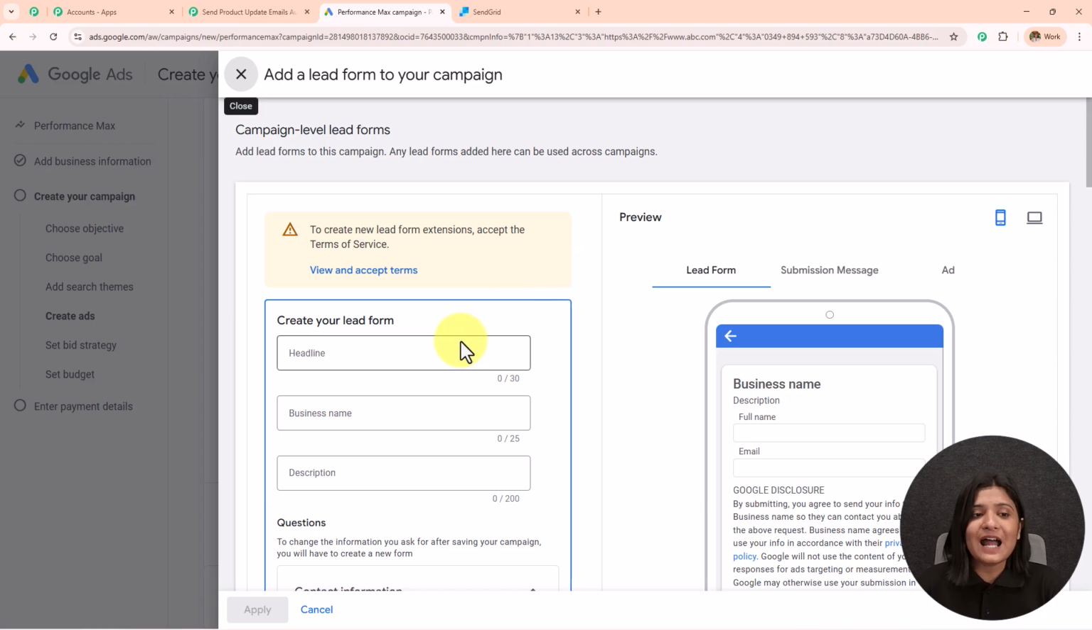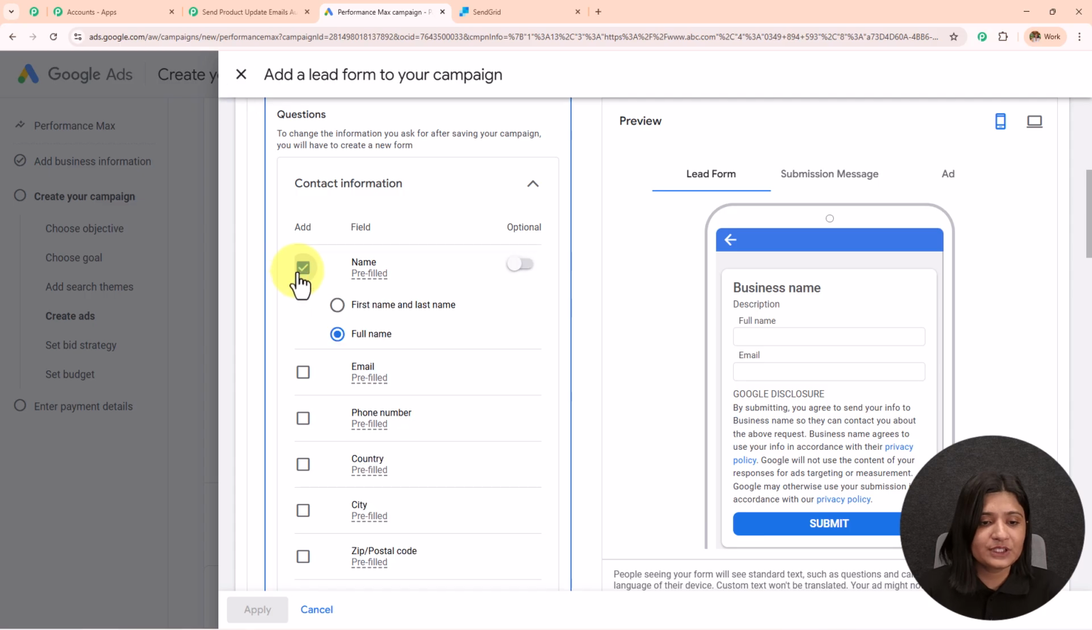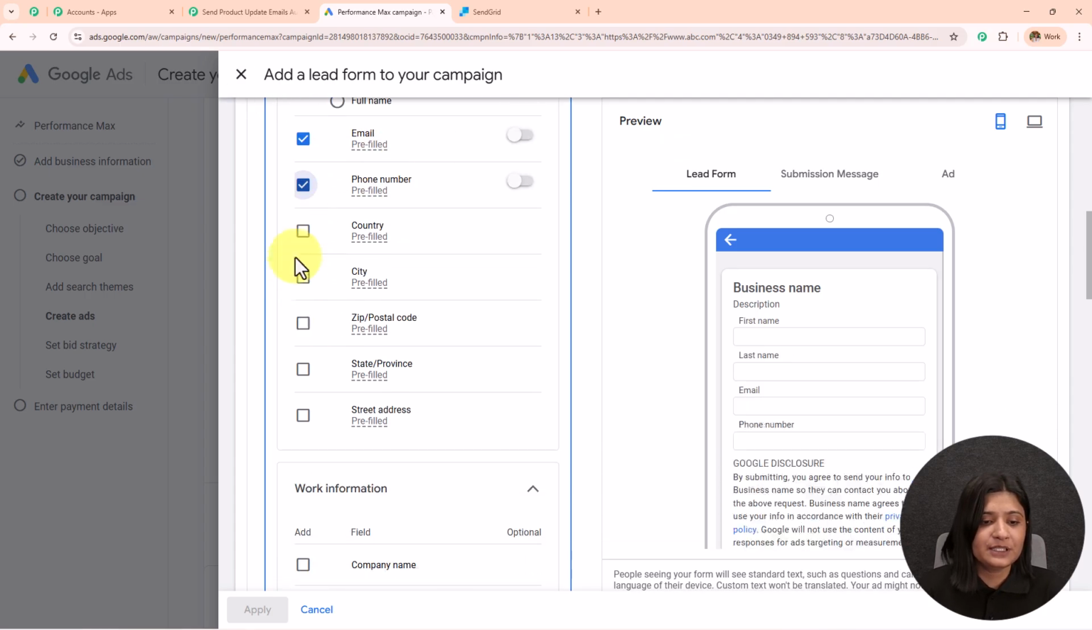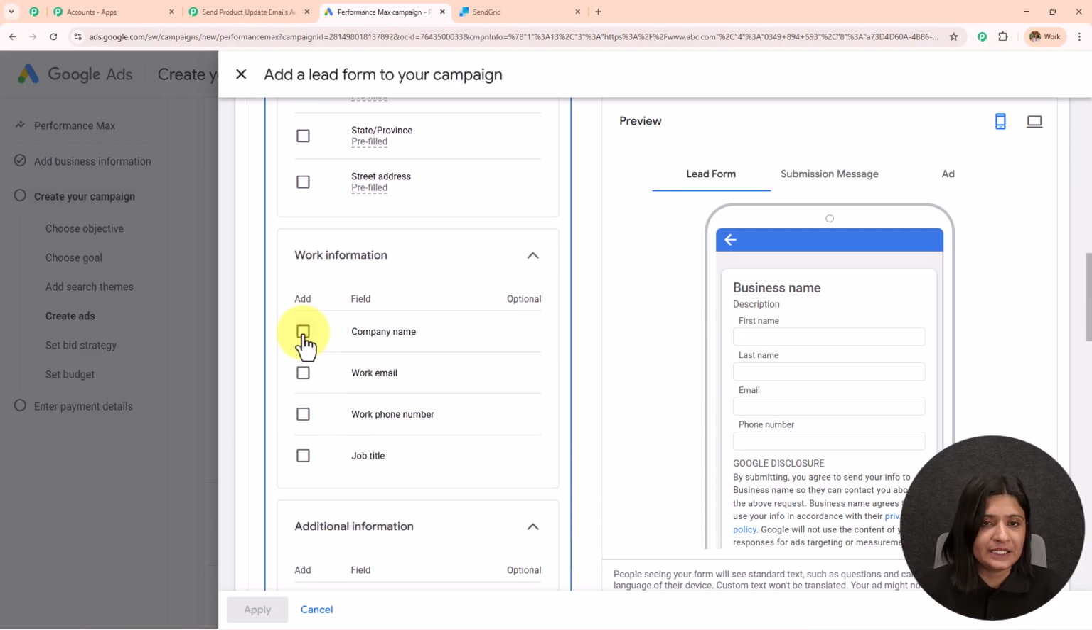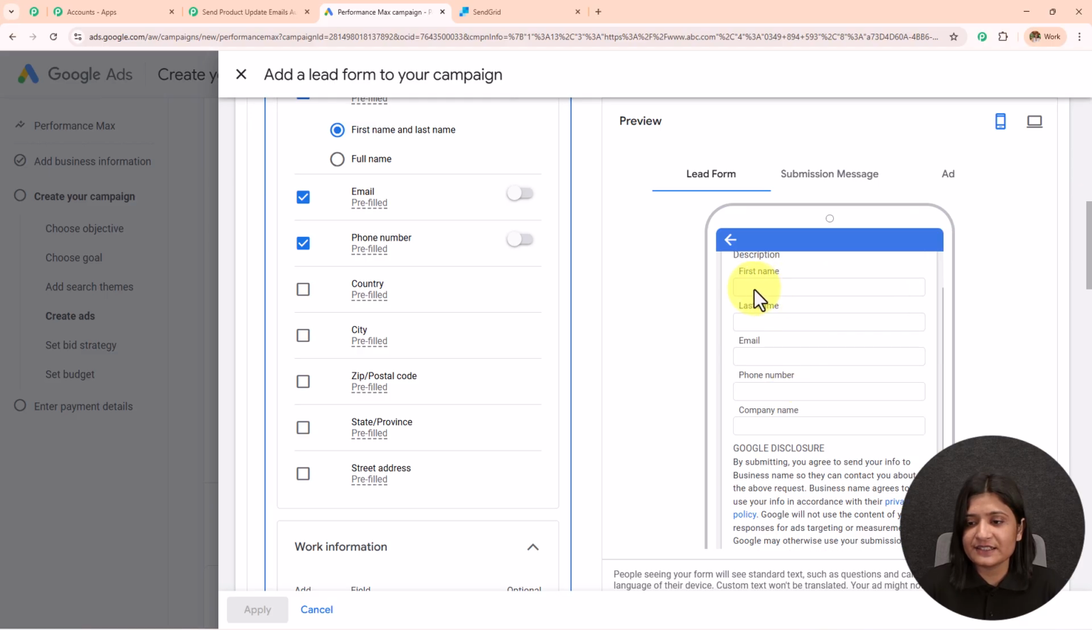For that, I'm going to open my Google Ads. So this is the ad, a test campaign which I've created, and I will be creating the form. So the name is, I want the first name and the last name, email, phone number, and I want the company. Now over here, as soon as I have added these fields, you can see this is how my form will appear: first name, last name, email, phone, and company name.